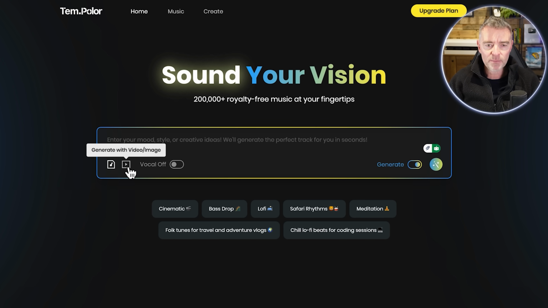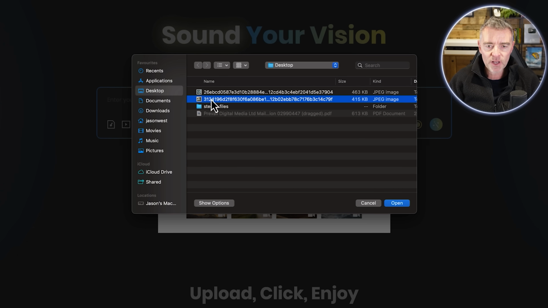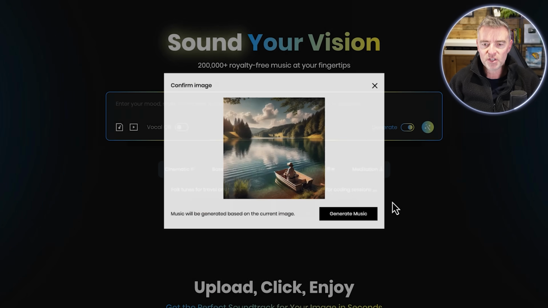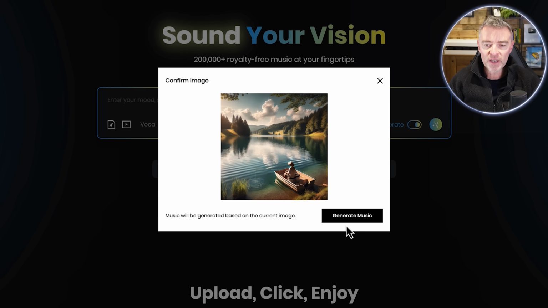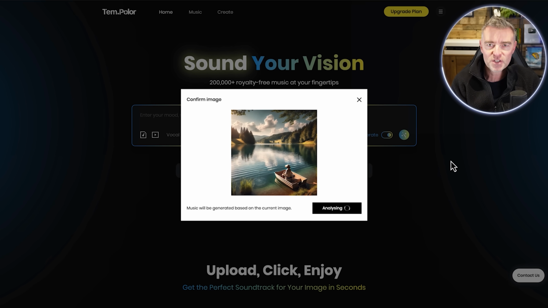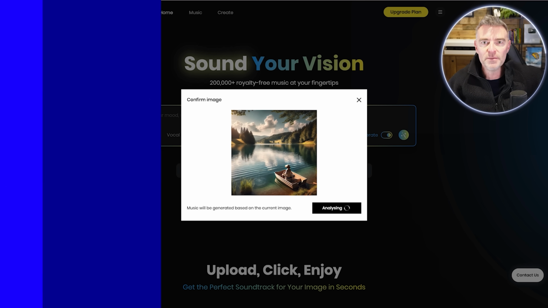But what I really like about it is the fact that you can go and grab an image. So if I was to grab this image here, there it is. It's a nice, peaceful, serene image of somebody fishing on a lake. And then we'll use that image to help us find or generate some music that would be perfect to go with that particular scenario. So it's having a look at it right now, and we'll see what songs it comes up with based on that nice, peaceful image. And there we go.